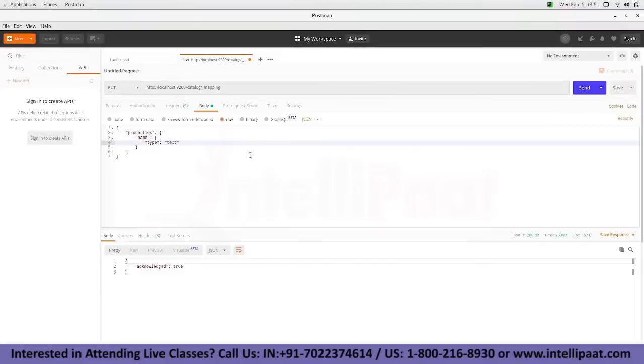So let's create a document. We have a catalog, we have a mapping, which is going to be text. So how to create a document? After the catalog, you can give your document type. So _doc is my document, and let's input some data.